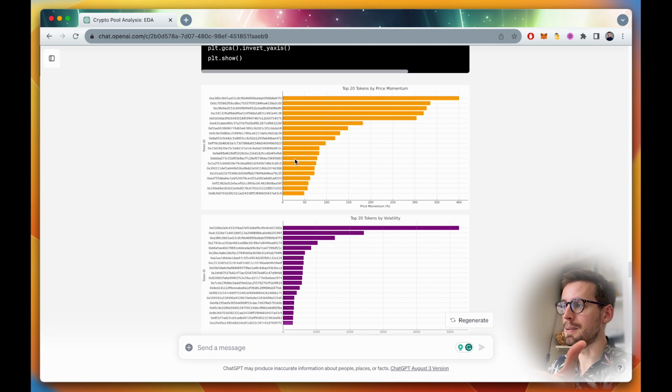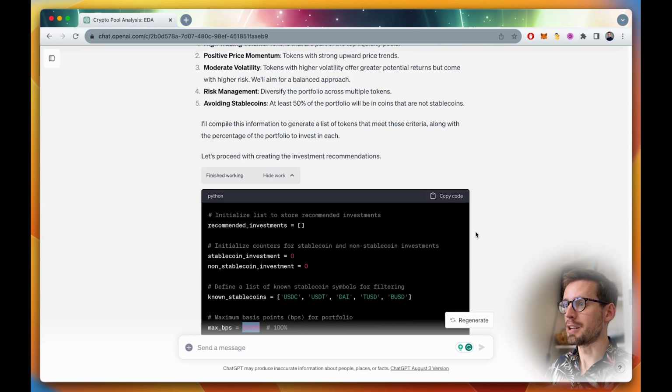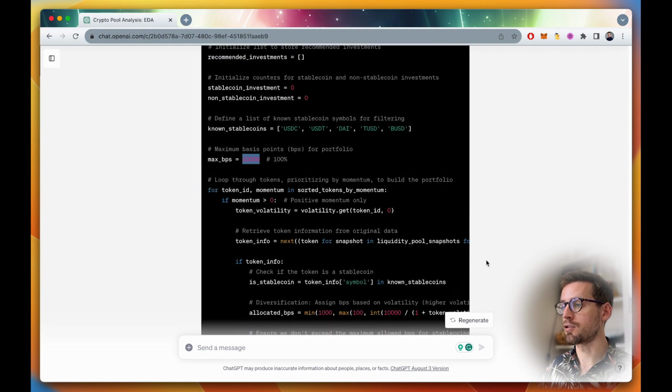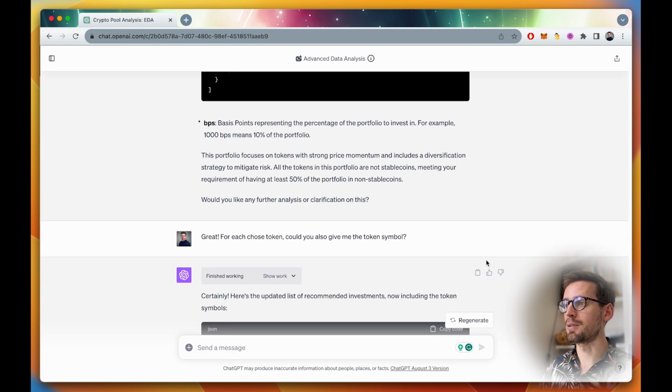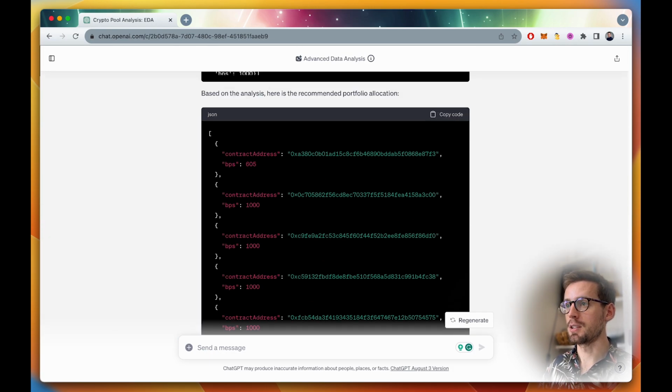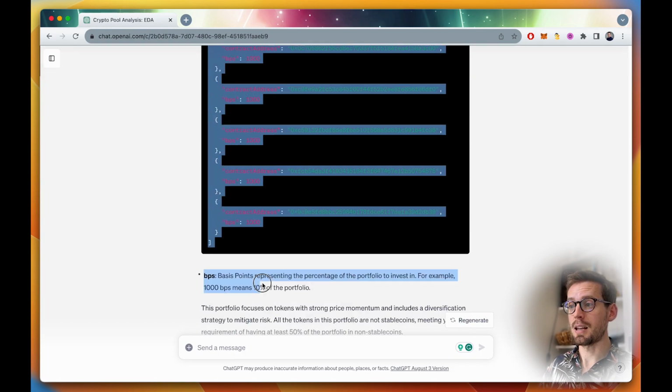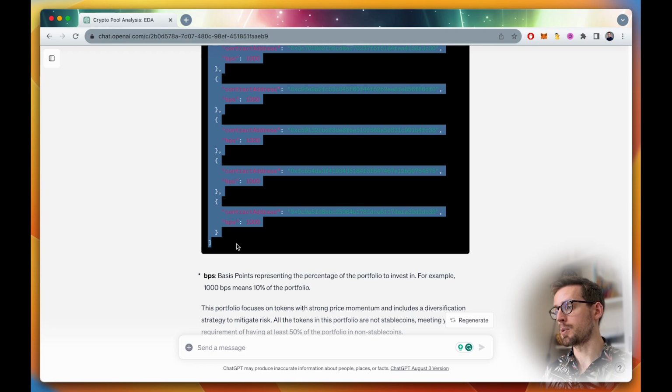It created a formula for factoring in price momentum, volatility, and the other metrics. And then it wrote a script that just went through and ranked the tokens by those metrics, and then spat out the final result, which is this. So the next steps, normally I would just go through and buy all of these through the liquidity pools, either using Uniswap or an aggregator like KyberSwap. And yeah, that would be a slow process.